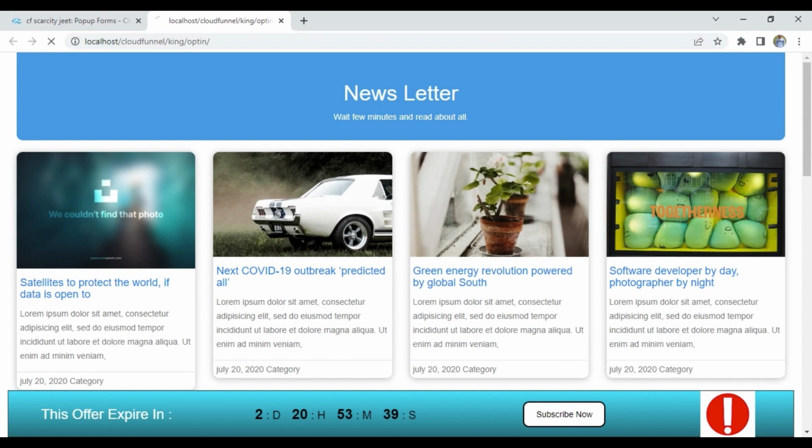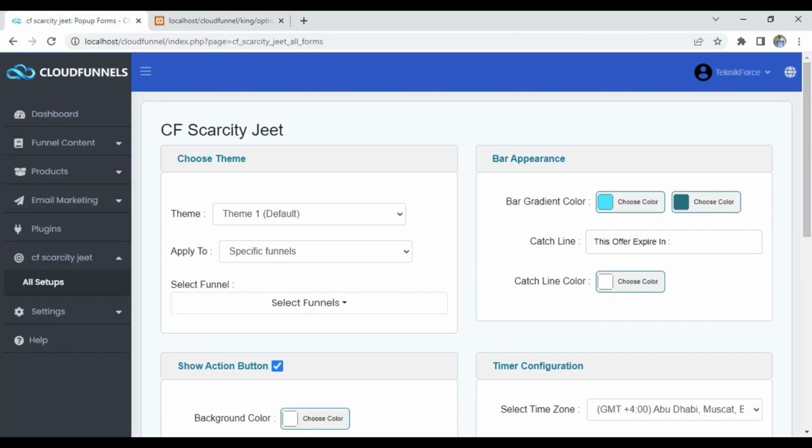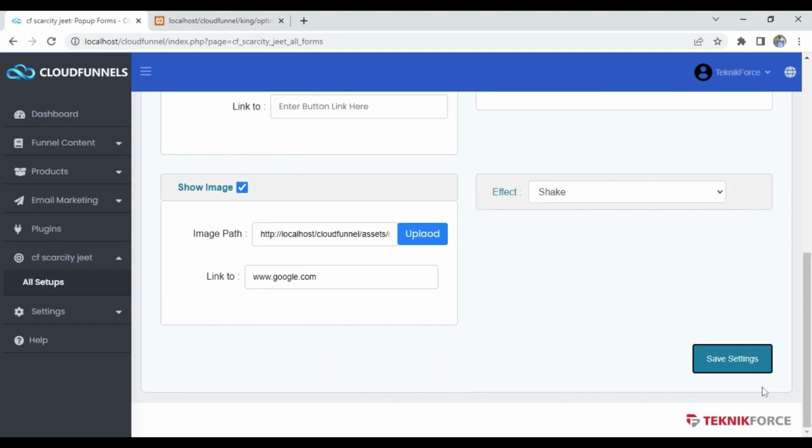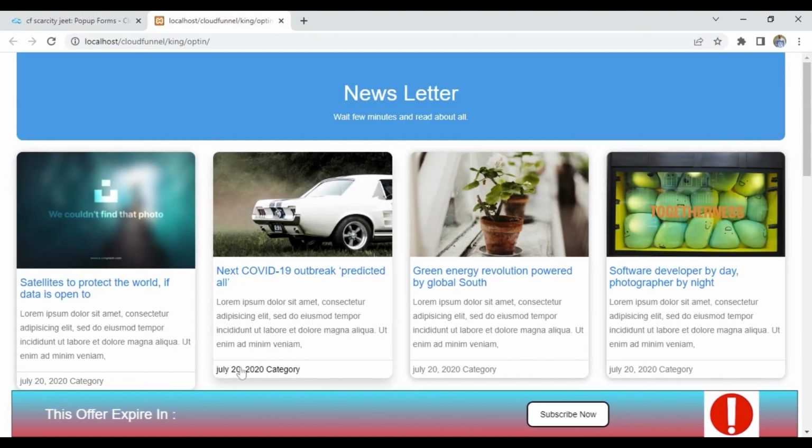Refresh the page. Here you can see the banner effect has changed. Let's try to change the color. Again, refresh the page to see the changes. And that's it on how to install and use the CF Scarcity plugin in CloudFunnels.